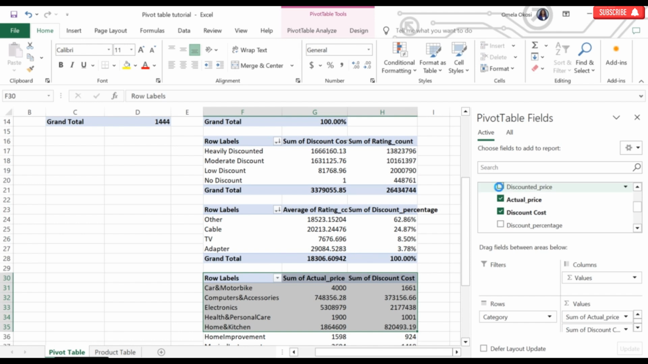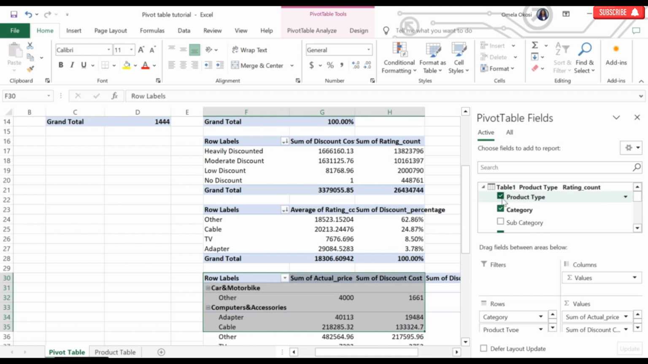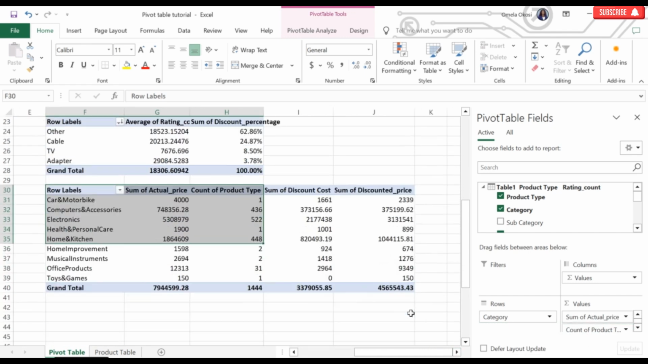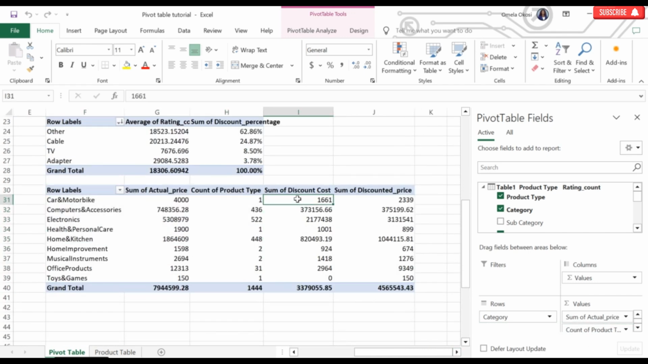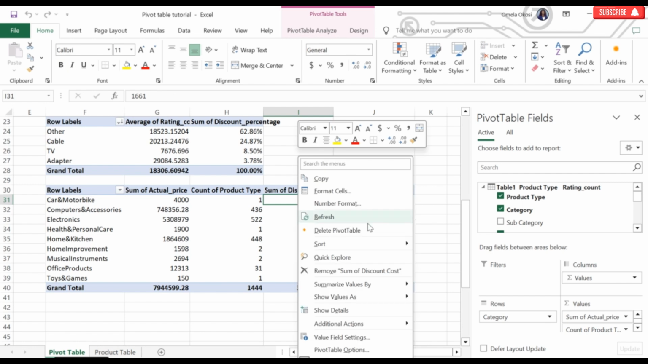discount costs, discount price, and the product ID. Product ID should be on the value field. This is what we have. We can go ahead and sort by discount cost.